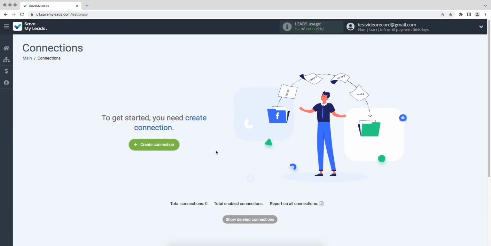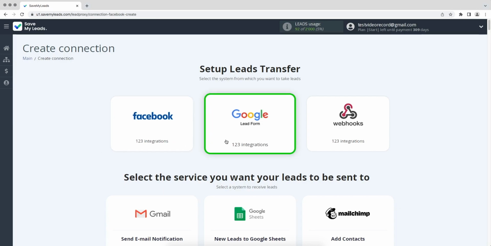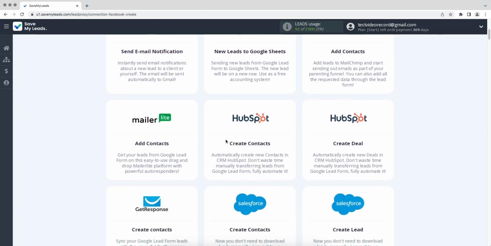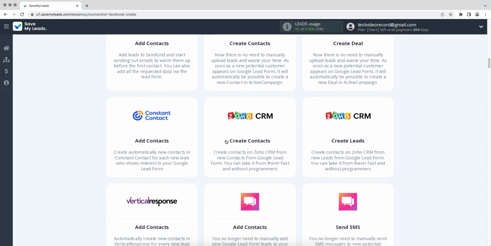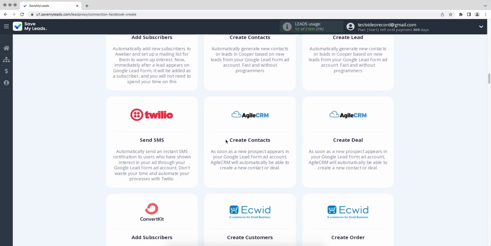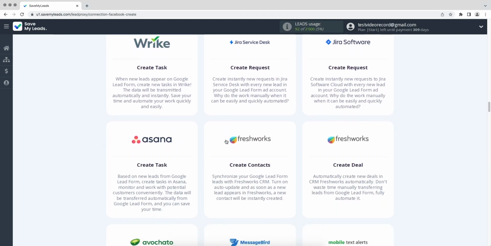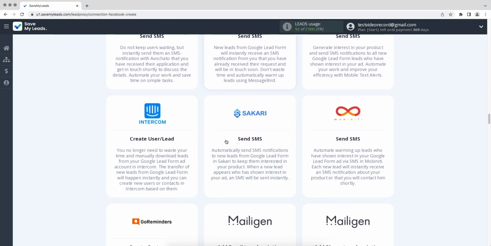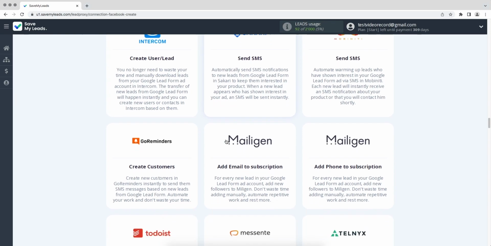Now let's move on to the setup. First, you need to choose the system from which you want to transfer leads. In this case, you must select Google Lead Form. Next, you can choose one of the ready-made templates where you want to send leads from the Google Lead Form. In this case, you need to select Lemlist Add Lead.